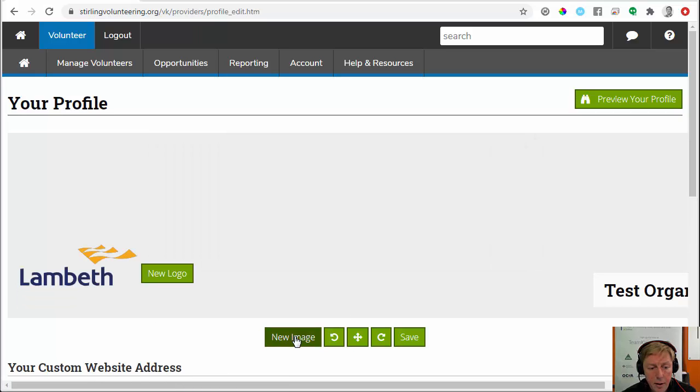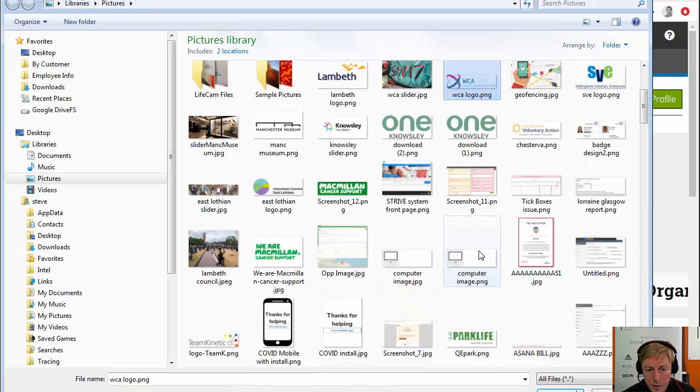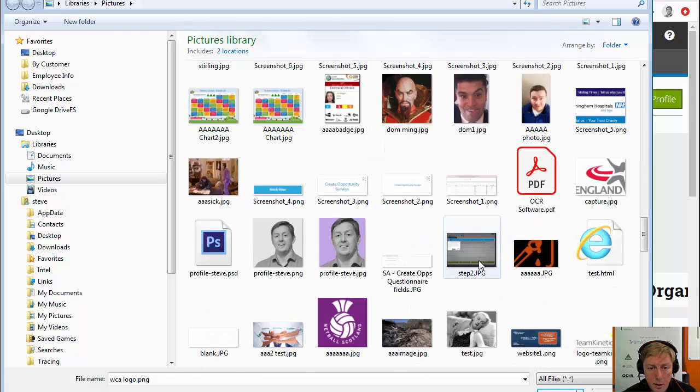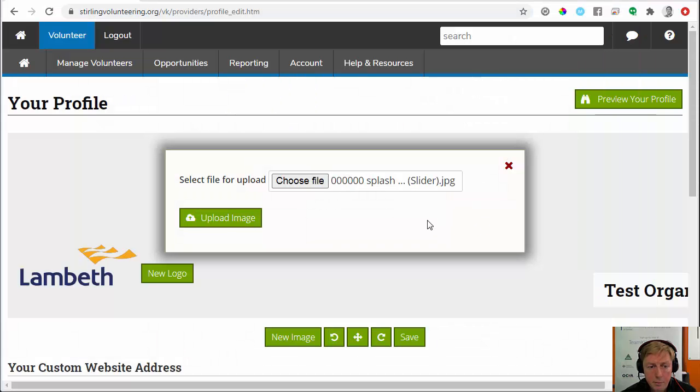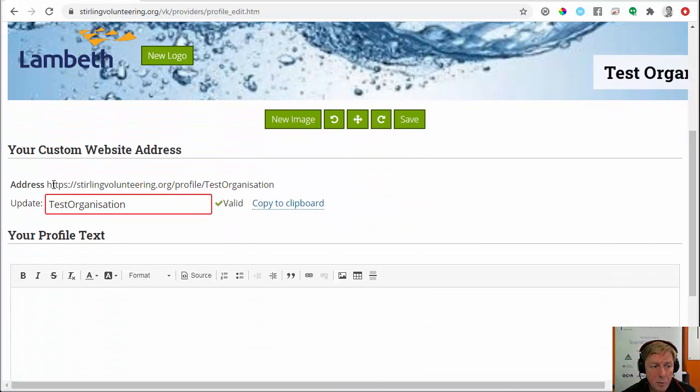That's a logo file, and then I can add a new image, which is like a splash image, which goes across the top of your profile page. Let's find something relevant. Okay. And then it tells us again what our profile web page address is. So that's the web page address there.